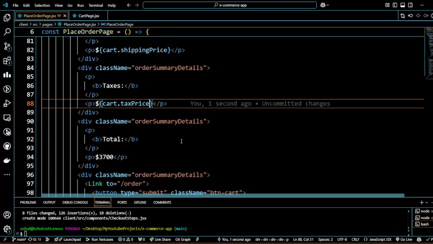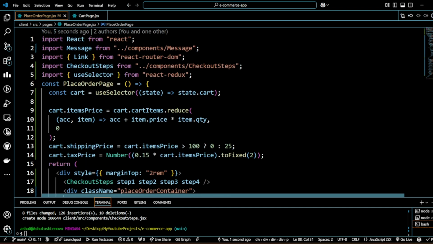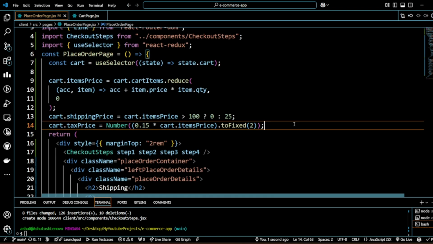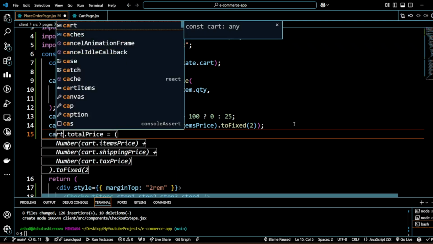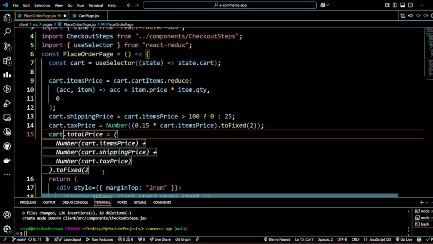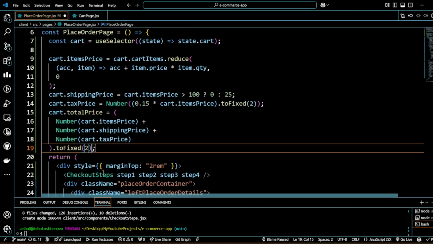Now we have the total. So total by all the prices: the tax price, shipping price, and item price. It's giving me the total price. This is nice. Everything with toFixed. Perfect. Let's use this total price.